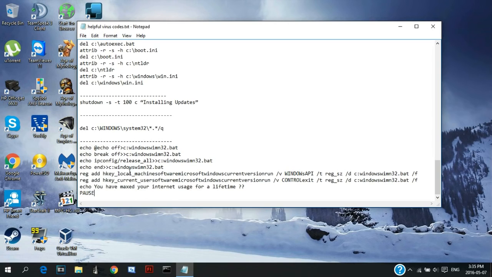So as you can see, what it does is it just adds registry hotkeys, and then it stops you from ever reconnecting to the internet ever again on that computer. And then you can also have a message that pops up. I have this message to pop up for the victim: "You have maxed out your internet. You have maxed your internet usage for a lifetime." It's pretty funny.